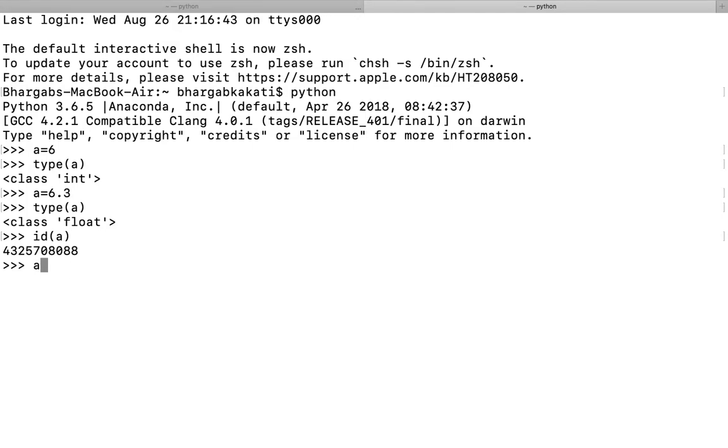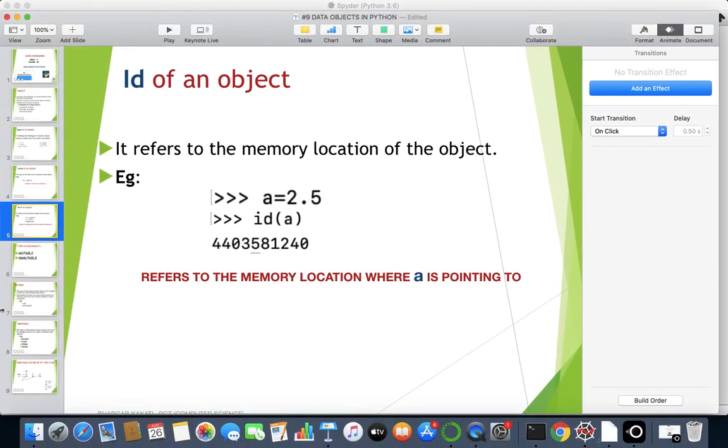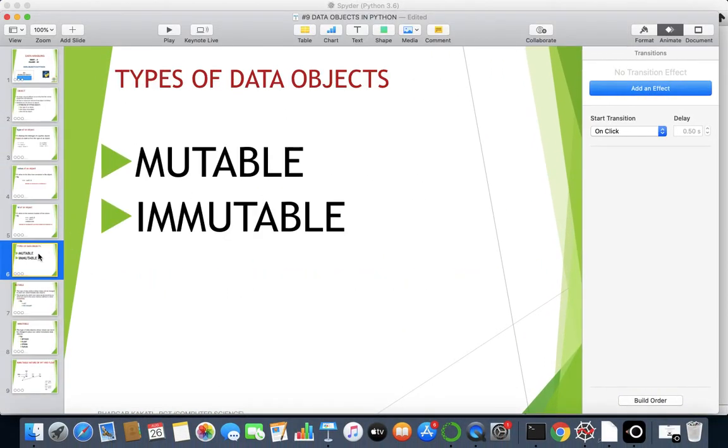Now if I write a equals to Raj, now the memory location should change. How to check it? By using the ID function. So if I give ID a and press the enter key, now I am getting the new updated memory location of a to which it is pointing. Okay, so that's about the three attributes of a Python object.